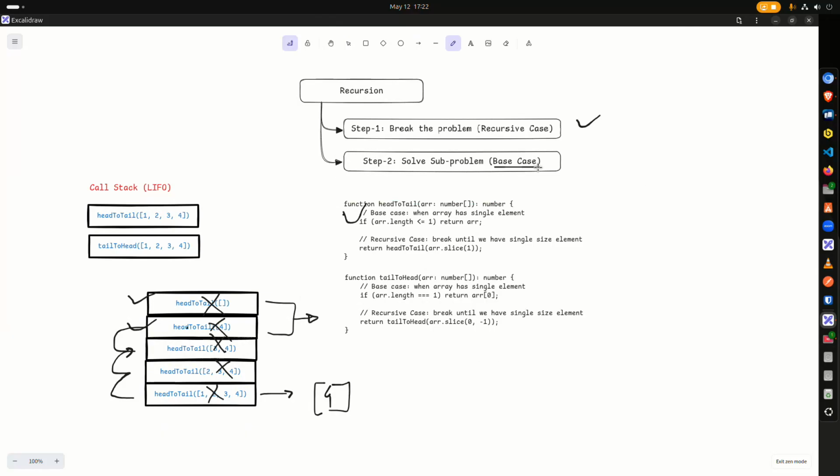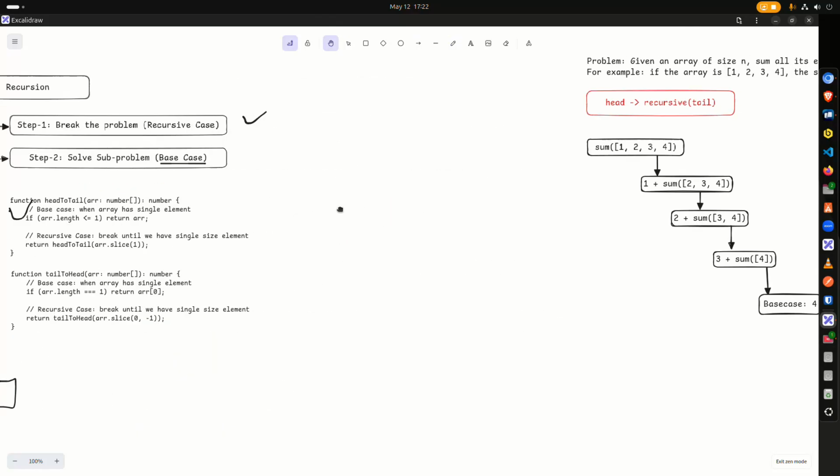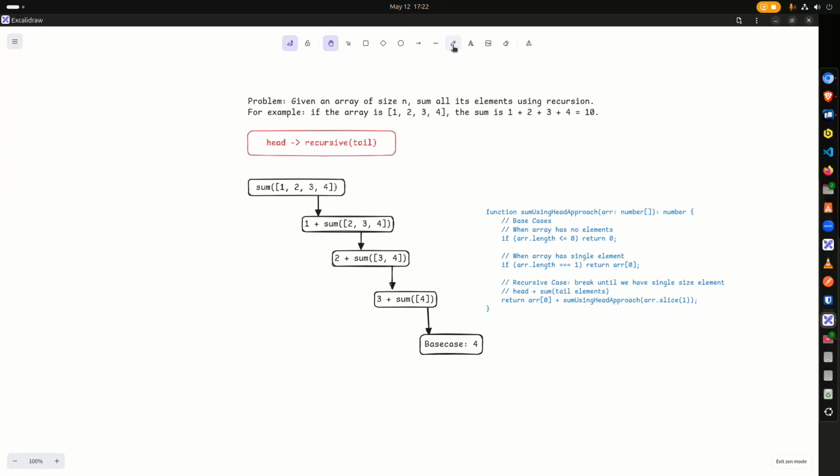Let's take a practical example and understand. Okay, so we have this problem: given an array of size n, sum all the elements using recursion. In this case we have the array 1 2 3 4, and we want to do a sum of 1 2 3 4, which is 10.